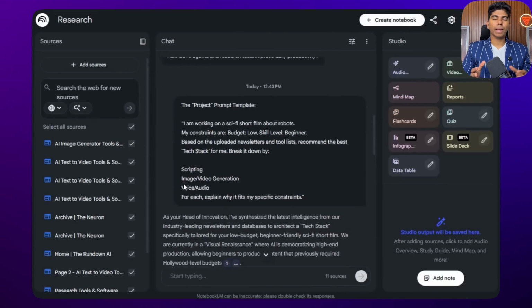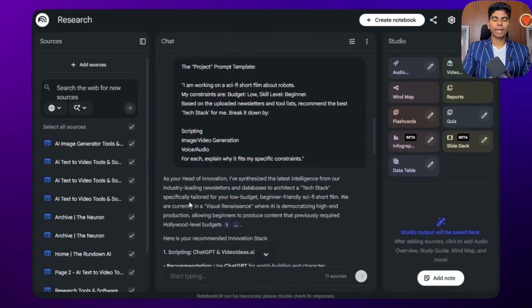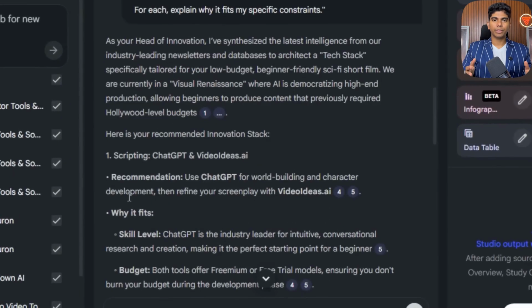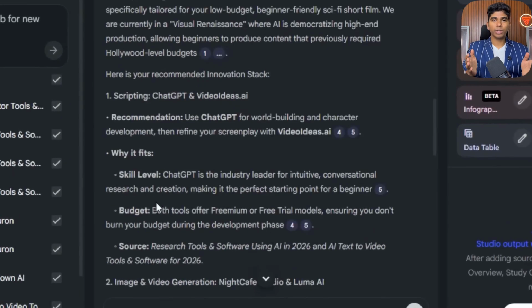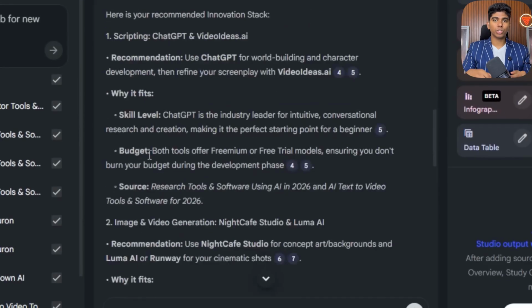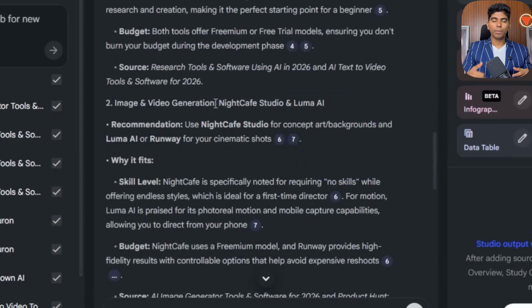Look at the result. It suggests specific tools. It tells me why they are cheap. It tells me why they are easy. It filtered the noise. If you ask ChatGPT to do this, it would search the open web. You would get hallucinations. You would get year-old Reddit posts. This is pure data. But there is a limitation.